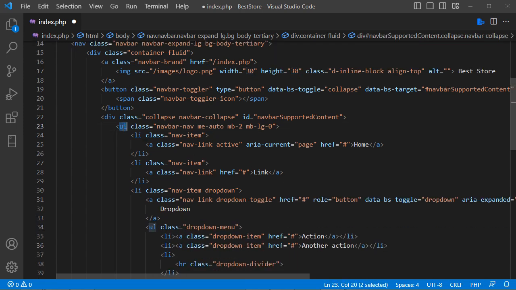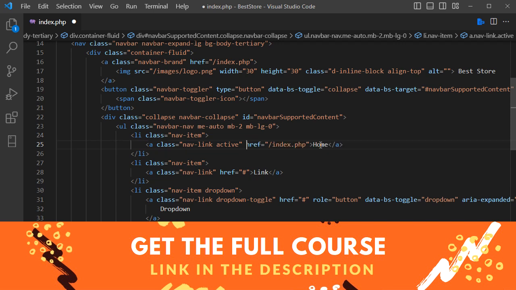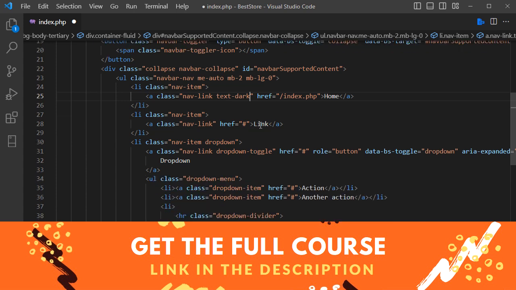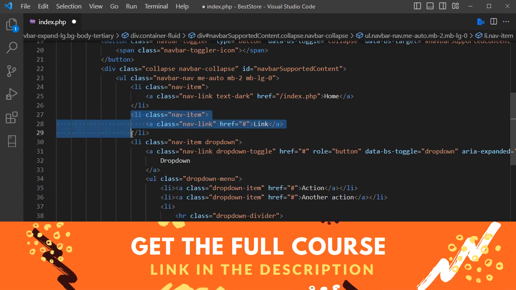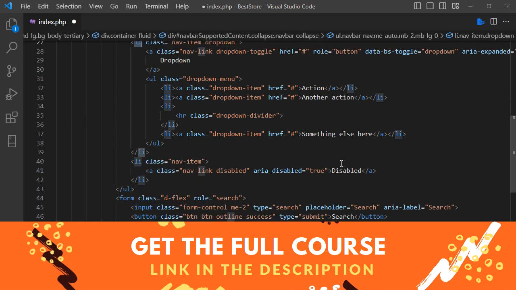Then we have this UL element that contains several items. We can keep the home item, but we can change the URL. So here we can write /index, which is the current page. Let's delete this attribute. And let's change this Bootstrap class. So we can use text dark. Let's delete this item. Then we need this item, but we will display it at the right. So later we need to move it. Then we can delete this item.